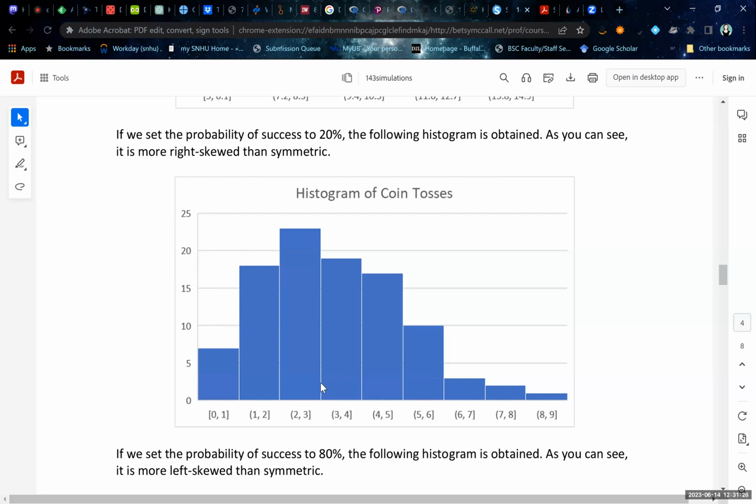If you're doing 20 tosses, 20% of 20 is 4. And so that's where you would expect the peak to be. And so this is somewhat consistent with that.